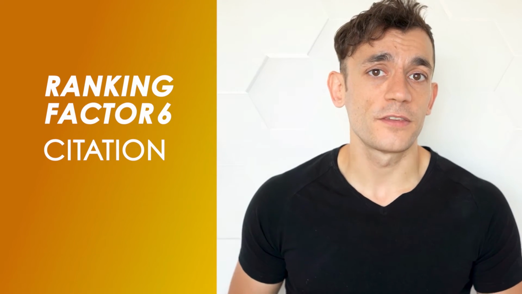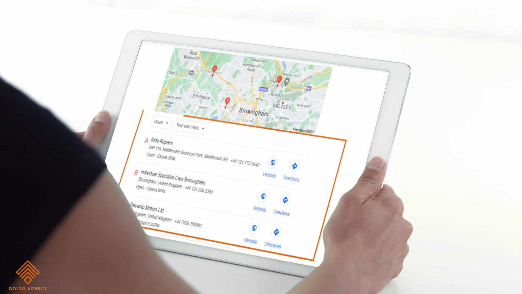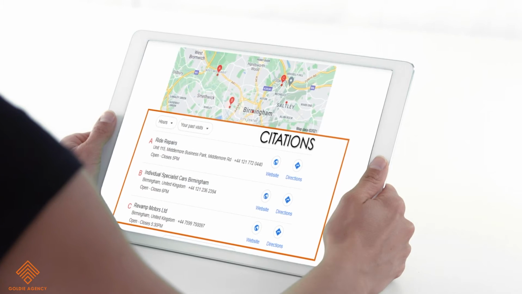The final ranking factor that I'll talk about for local SEO is citations. Now, citations, they're not a huge ranking factor, but they do matter. And what I mean by this is these are basically business directories. So when you see a site listed on Yelp, for example, and you see their name, their address, a phone number, that is a citation.